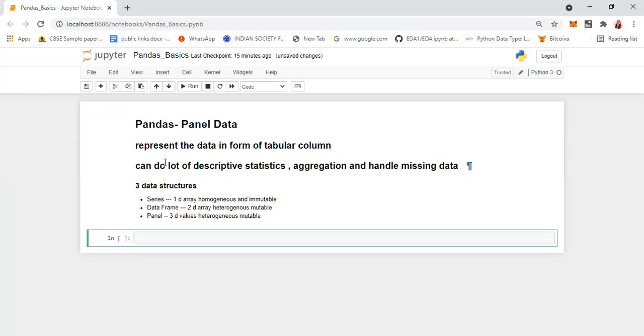So this is what pandas is. Pandas means panel data. It is going to describe everything in terms of a table. So first we'll see how to create the two important data structures in pandas, that is series and data frame.